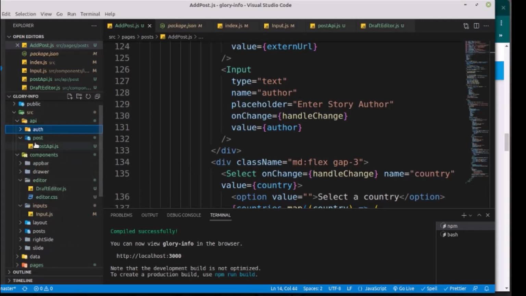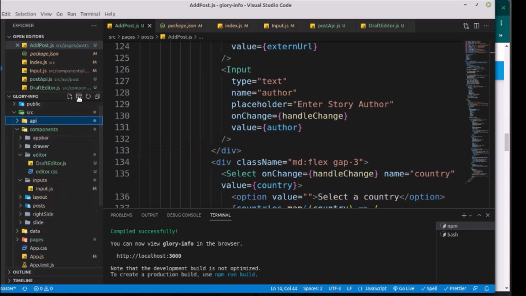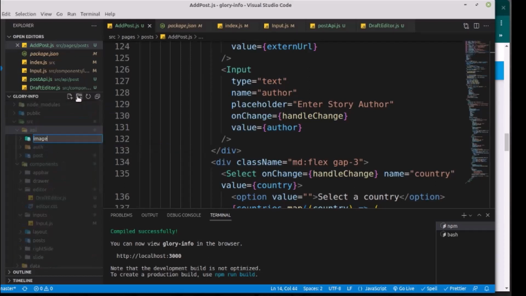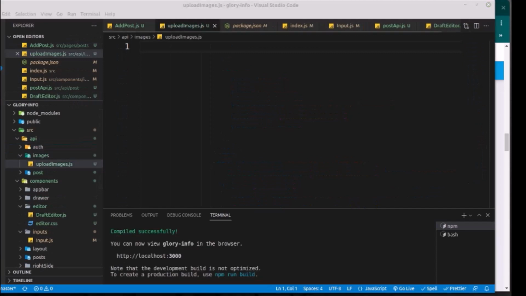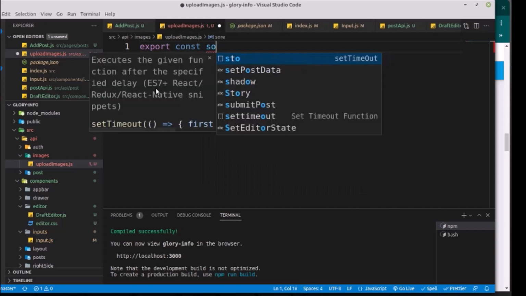In this API folder you see you have the auth, you have the posts, but we are going to create another folder called image or images. In this images folder, we are going to create a file that we'll call upload image or images.js. All right, so this is the backend that we want to create. This app connects to Firebase Firestore.